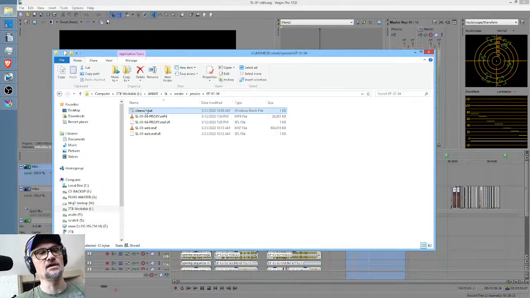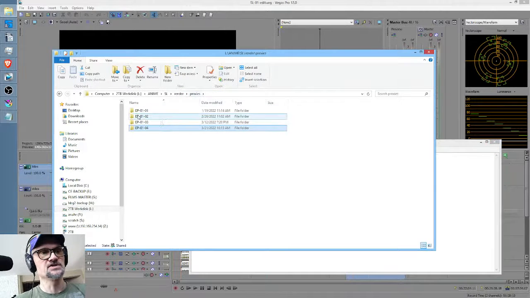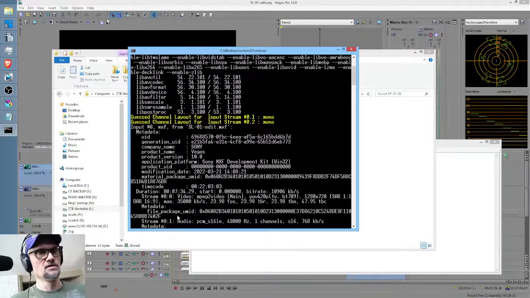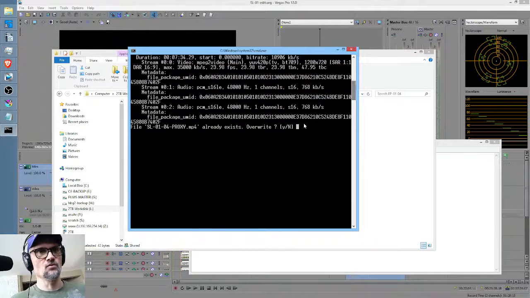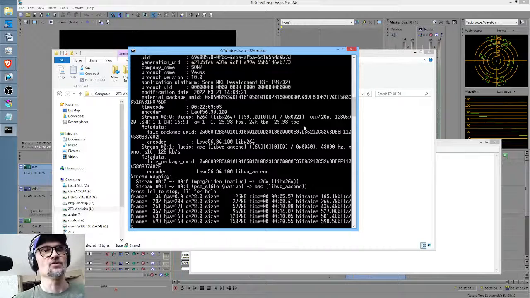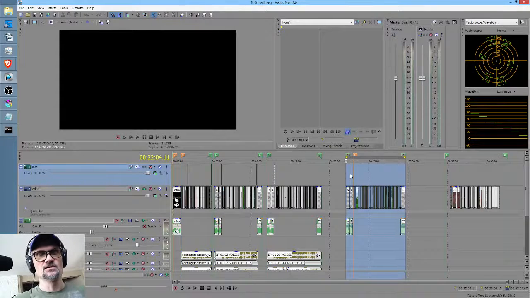I put the cleanup.bat file right in with the folder where I keep my proxies. As you can see, each webisode has its own folder that the proxy resides in. And so there it is. When I run this in another window, Ffmpeg is going to give me a warning, because the proxy file already exists. You might wonder, why recreate the proxy? The reason is, if we go back to Vegas, we'll just let that render.